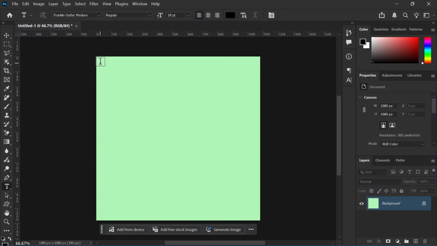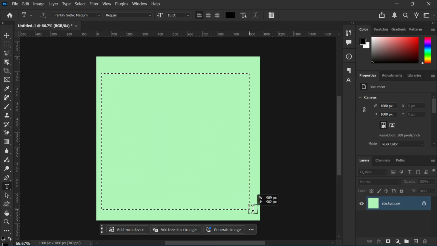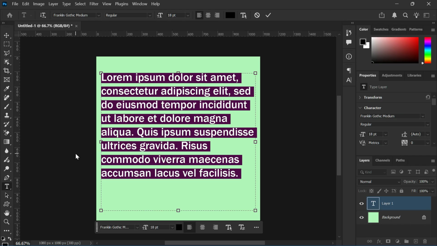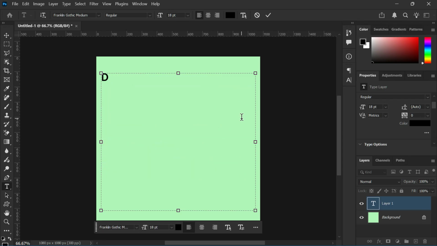Once the Type tool is active, instead of just clicking once on the canvas, click and drag to create a text box. This creates paragraph text, which allows Photoshop to format multiple lines automatically. Now type a few lines of text, each on its own line, just like a list. For example, you might type items like design tips, editing workflow, or social media graphics. Don't worry about adding bullets yet. The important part here is simply creating multiple lines inside a paragraph text box so Photoshop can apply the bullet formatting properly in the next step.